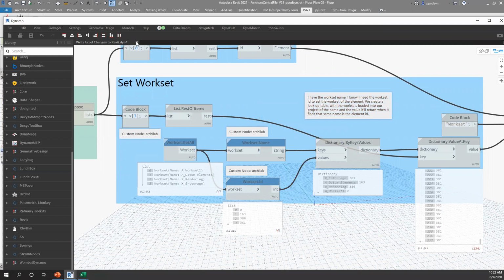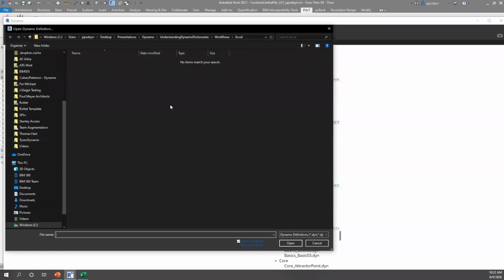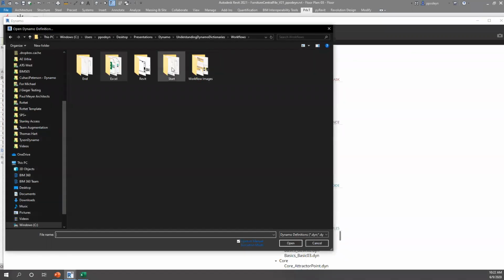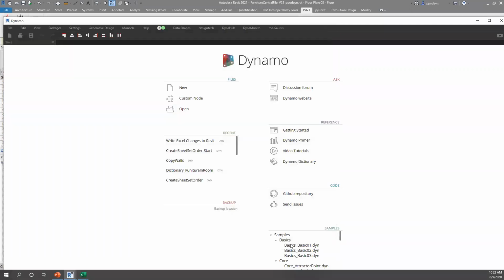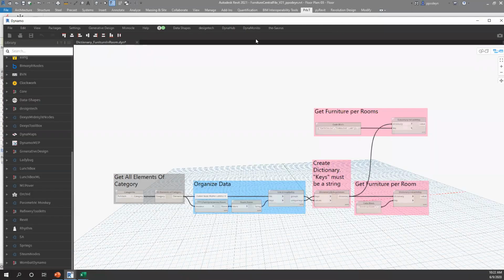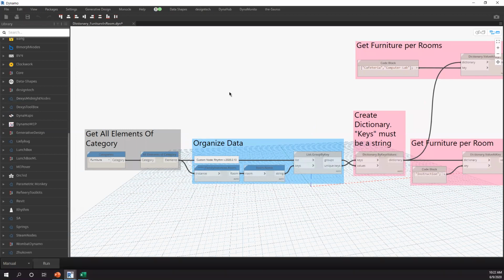All right, so let's look at another workflow here. For this workflow, I'm just going to use the dictionaries to find the furniture families that are located in a specific room by inserting the room name itself. You may have seen this in a previous LinkedIn post that I had originally put out there, showcasing dictionaries in a very powerful way, and I'll explain what's going on here.